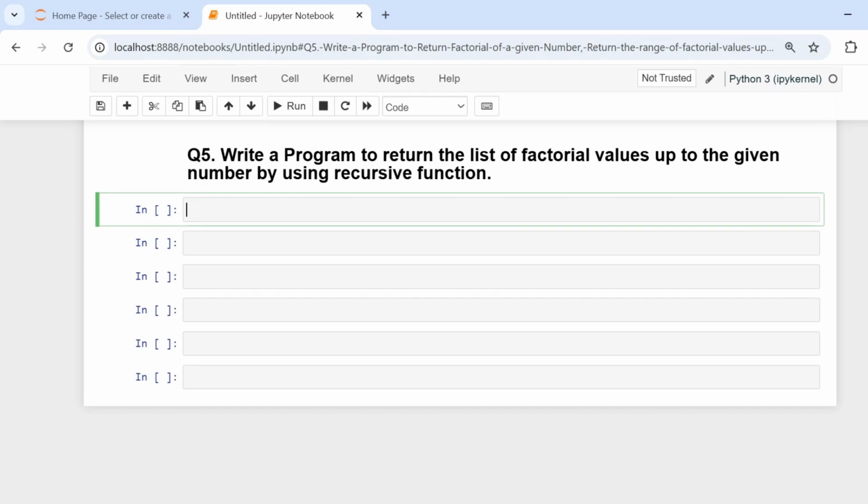In this video, we are going to solve one more problem as part of the Python Data Engineer Interview question series. That is question number 5. Write a program to return the list of factorial values up to the given number by using a recursive function. Okay, so here we need to write this program by using a recursive function.